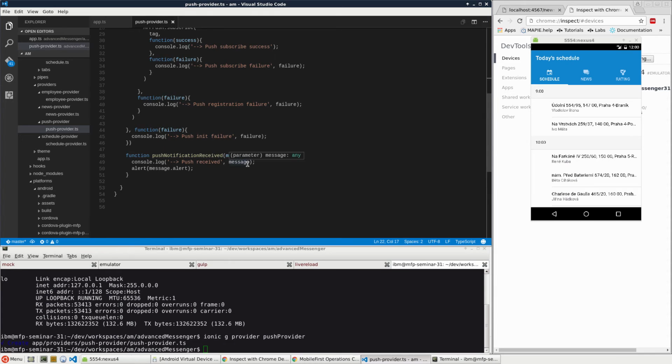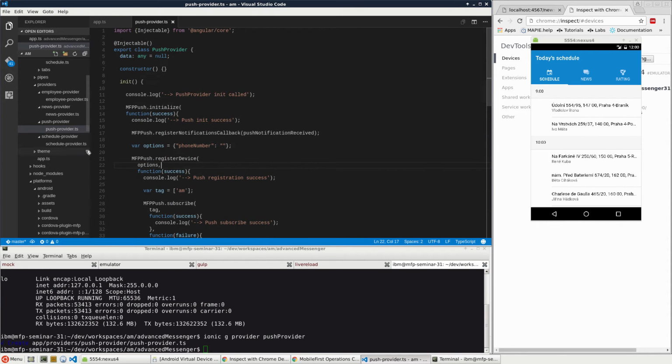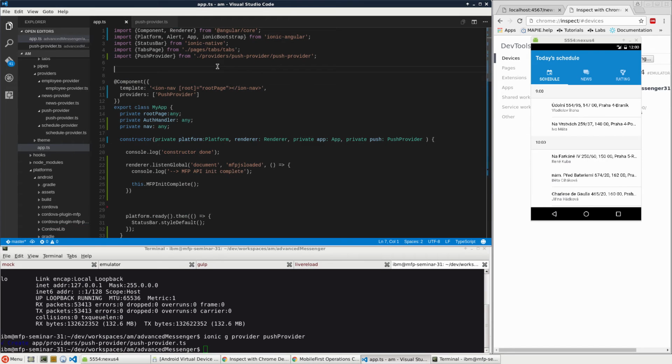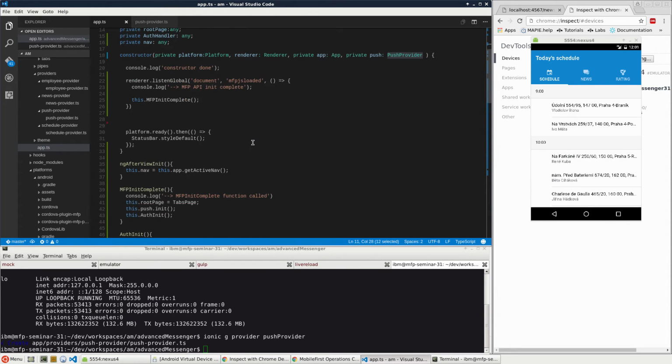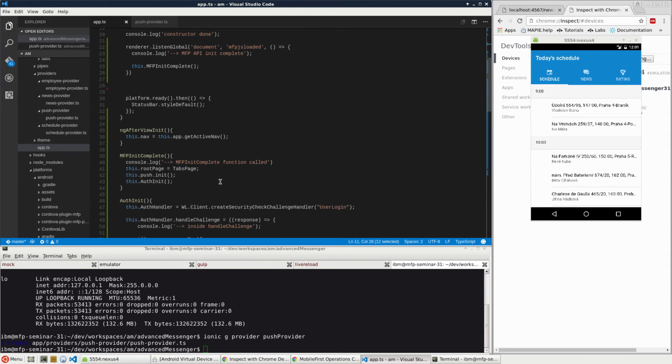So now we can save this one and navigate back to our app.ts. You see that our import now works fine. It sees that push provider is there. So basically what will happen is that our app should load fine, and we should be able to see MFP init complete, and afterwards push init should be loaded, and it should work as expected.